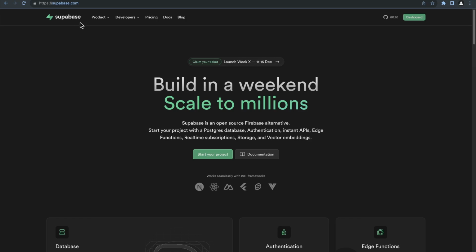So I'm just at supabase.com and I'm going to go to dashboard. You may need to sign up for a Supabase account. It's very straightforward. It's completely free, but this might say like sign up for you instead of just going to dashboard. But sign up for free and then head to the dashboard.